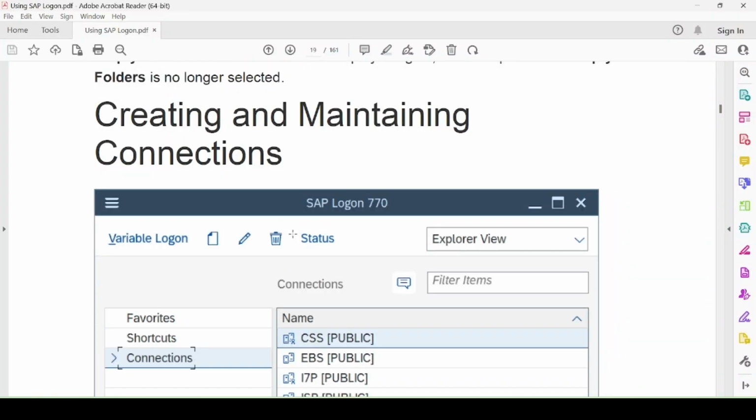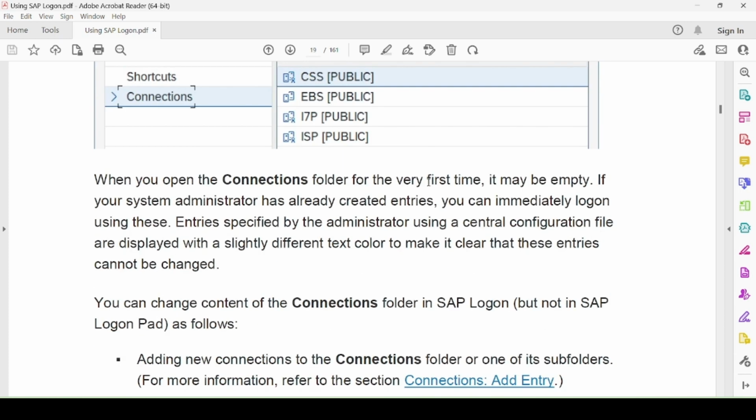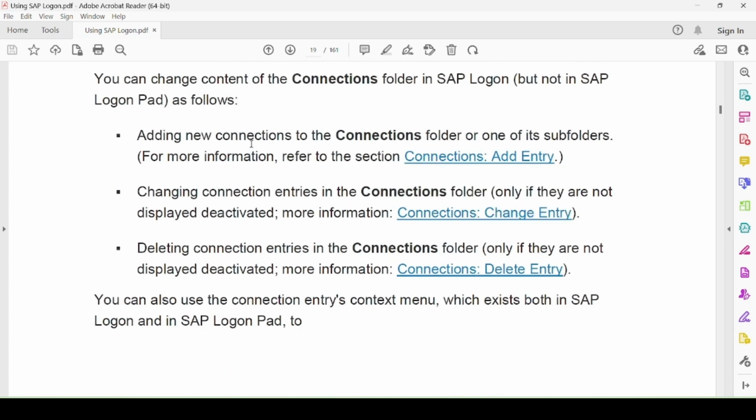And now we will discuss creating and maintaining connections: how to create a new connection, how to maintain any connection, and how to edit those connections. For example, if you are newly logging into SAP Logon Pad, then you need to create new connections for direct access to the SAP system.